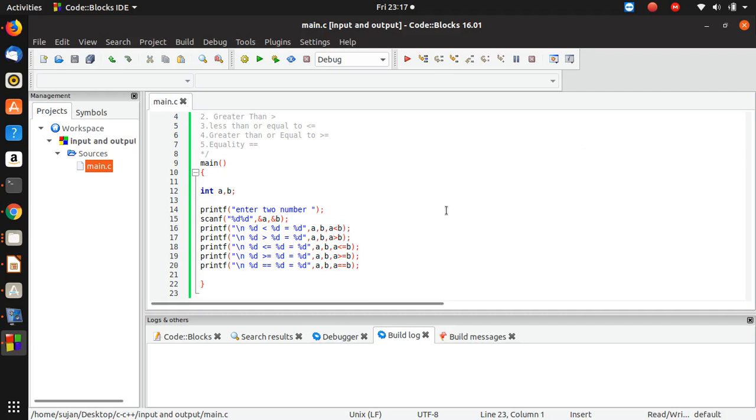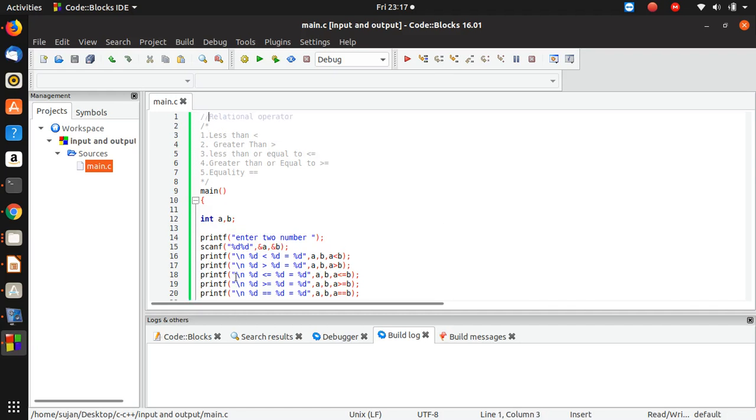Next I print some conditions using relational operators. Here one percentage d is for printing a, another percentage d is for printing b, and the less than operator and the equal sign are printed as they are. The percentage d also prints the result of whether a less than b is true. If it is true, it will print 1. If it is false, it will print 0.